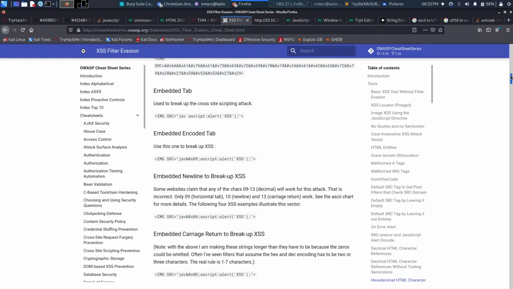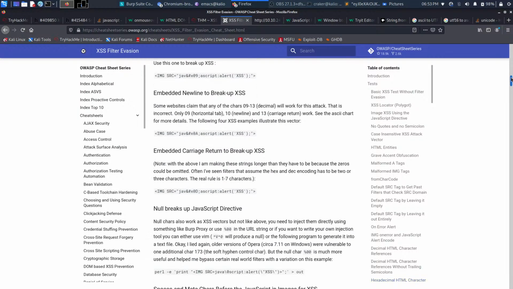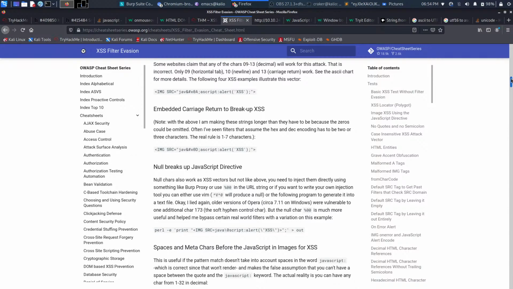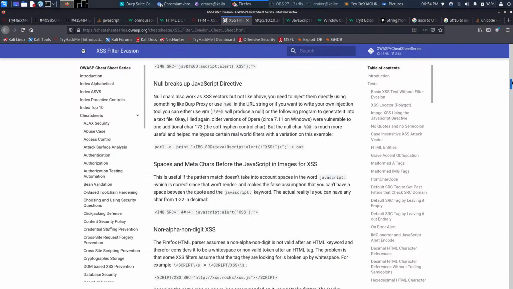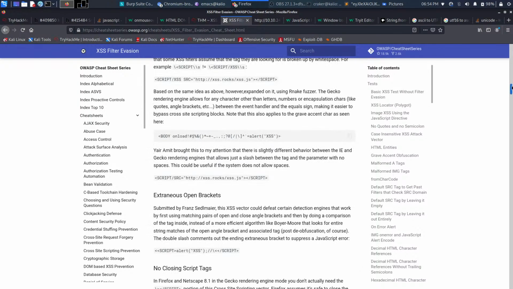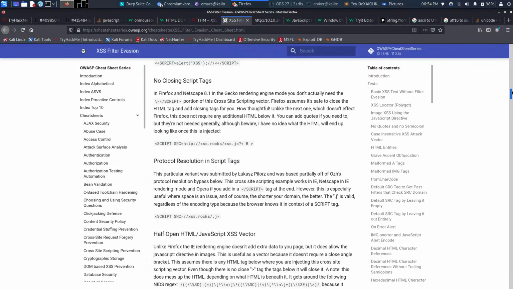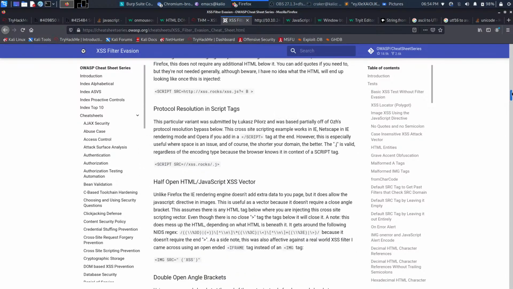Embedded newline to break up XSS. Carriage return to break up XSS. Null breakers in JavaScript. Okay, what the heck? Image source, non-alpha non-digit XSS. Script slash src. Script alert, no closing script tags. Protocol resolution bypass. Half open HTML.